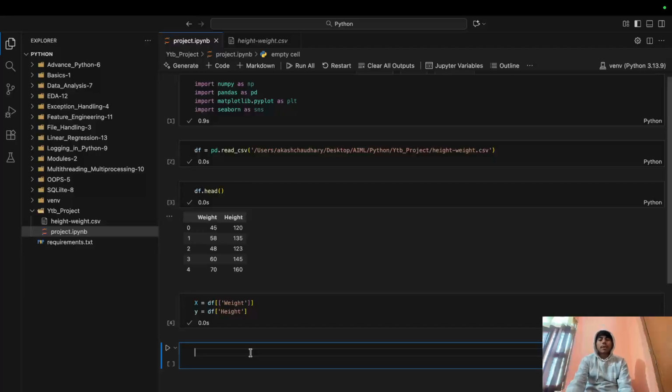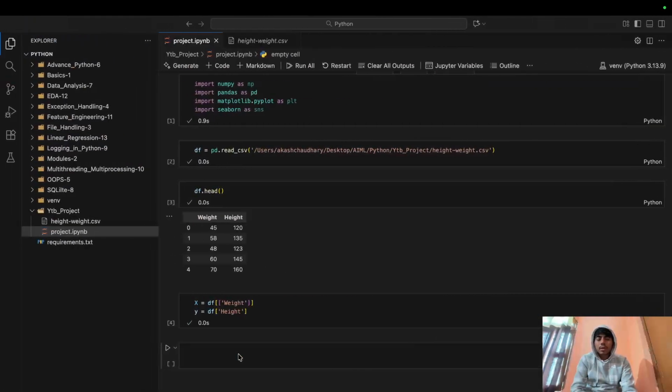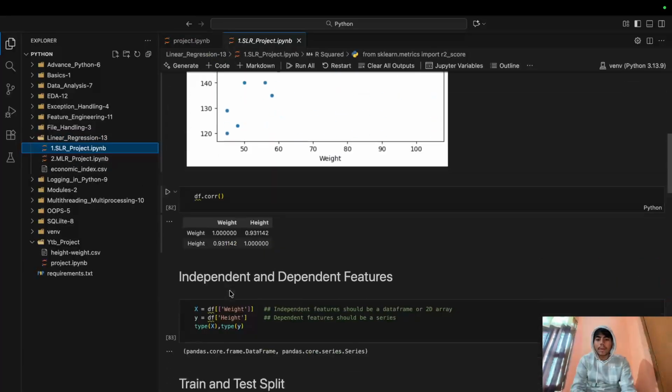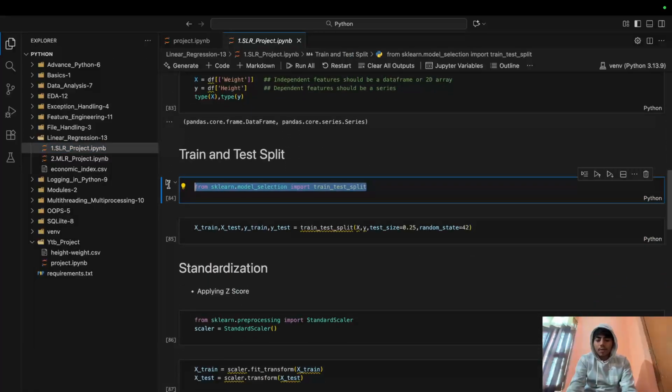Like you have to do a train test split. For doing that we have to import one library, and that library we have to import for train test split. Here is the independent and dependent feature, and yeah, this is the library that you have to import.